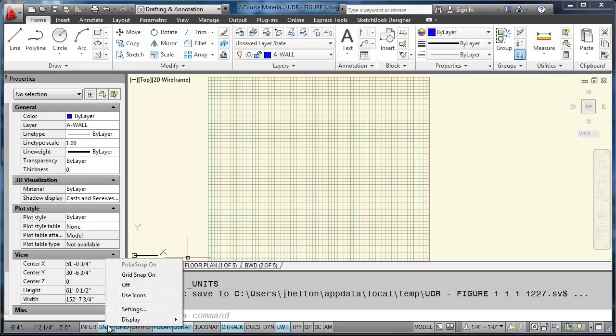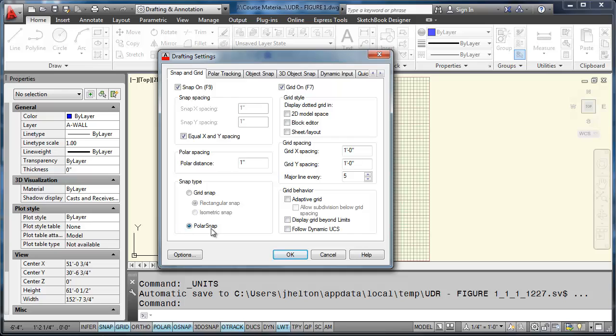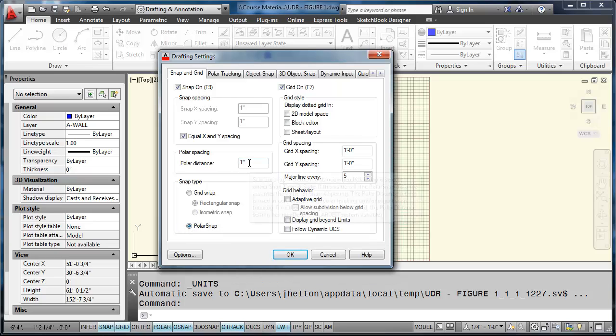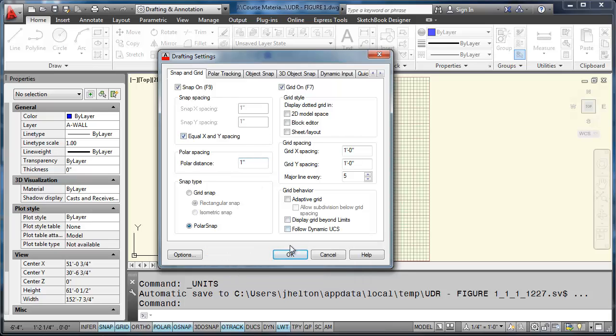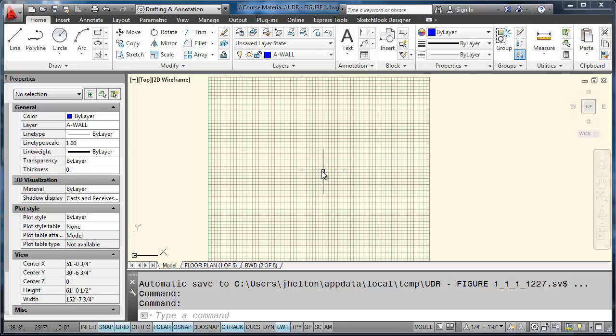I'm going to right click on snap and go to settings. In this lesson we're going to start using polar snap. So I want you to set polar snap to 1 inch. By setting polar snap on, you'll deactivate the grid snap. We are now going to use whole inches as we're measuring. So make those few adjustments and then you're ready to begin drawing the walls.